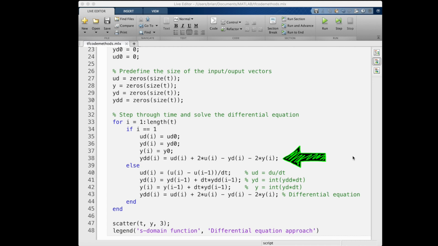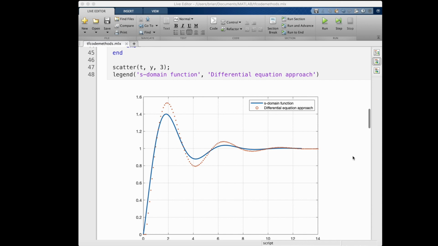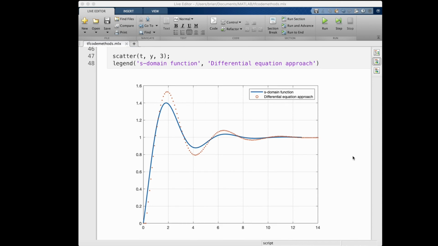And then every other time step, we can just solve for u dot, y dot, and y using a derivative and two integrals. I'm using first order methods for differentiation and integration here, but again, this is where you can replace this with a higher order method of your choosing. And we can see that the result for this is okay. It follows the general shape of the true response, but the magnitude is a bit off.